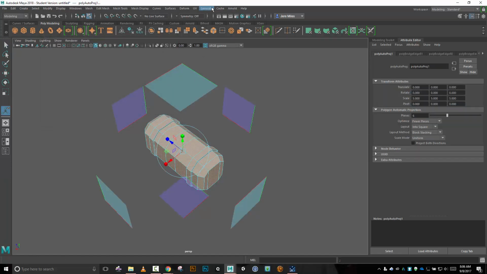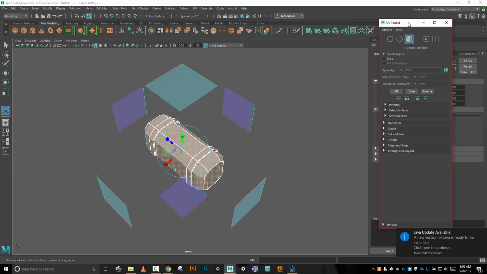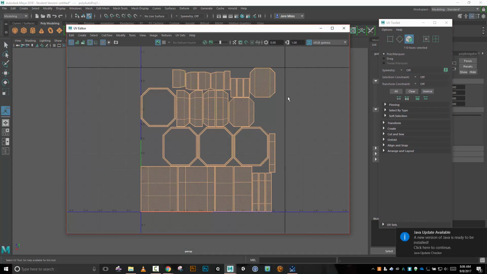You can see my projection maps. Go to my UV editor, which came up on my other screen. Here's my UV toolkit, which is a nice thing to have. All right, so here's my UV editor, and here it is all laid out in this 0-1 space. What I want to do is put this together a little bit better, and eliminate as many seams as I can.